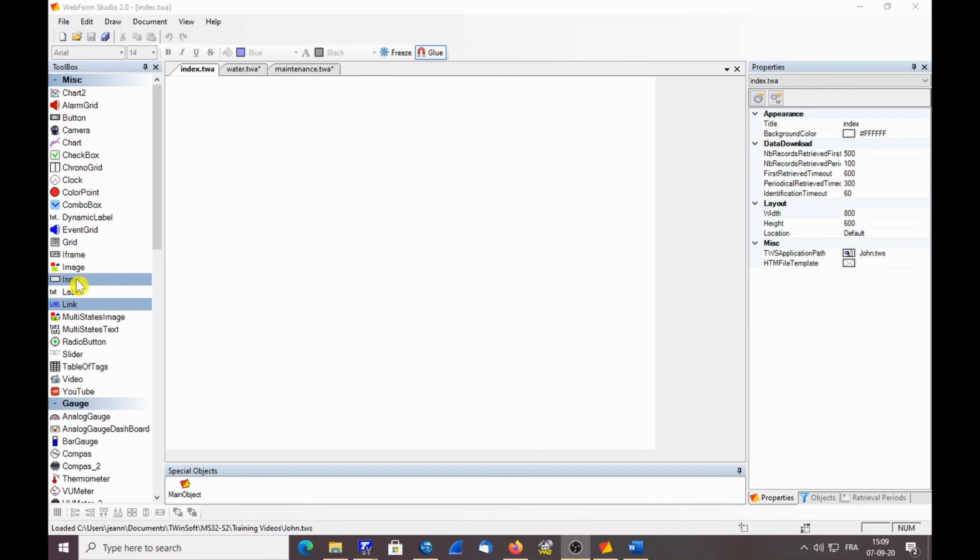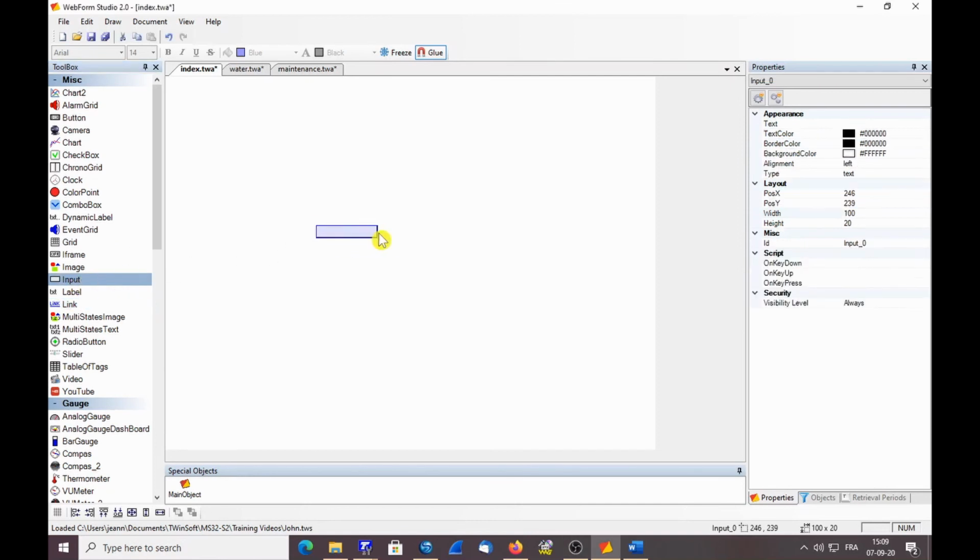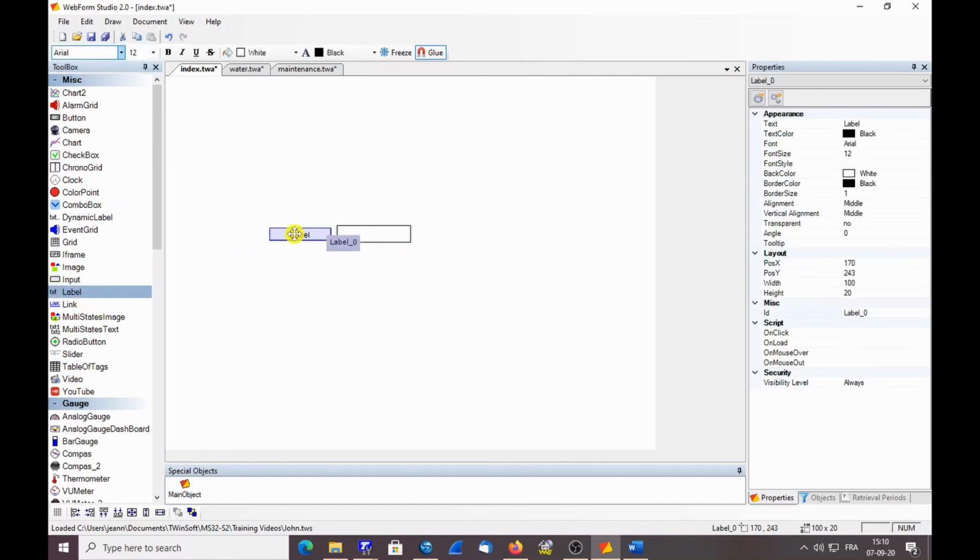So we will define input boxes to allow the user to type his name and password. So I will call this input box username. I will need that afterwards. You will see we will do some scripting, and the user will type his name here. So I can put a label here, the label is name. Alignment, right, okay.